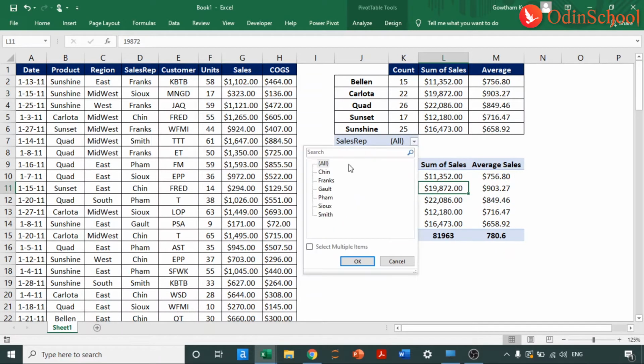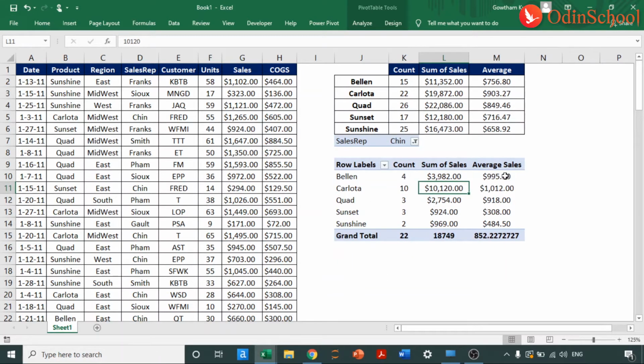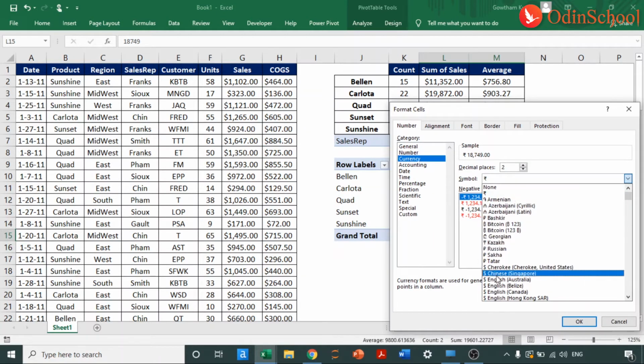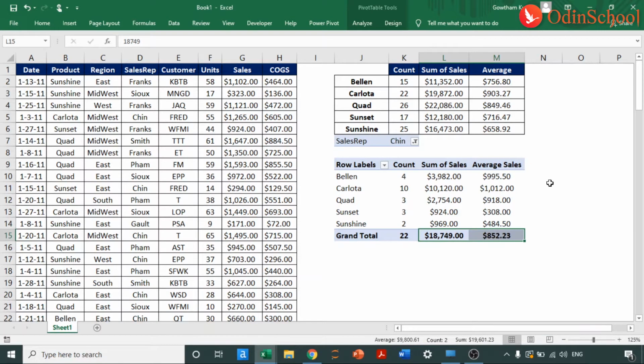It has all the sales representatives present here. What I'm going to do is keep only the data for Chin, and then press OK. Everything automatically changes and tells me the information about Chin. This way I don't have to write one more formula to understand what Chin has done in terms of sales. Whereas if I have to write a formula, I have to change the IF formula to an IF ELSE formula and achieve the same output.